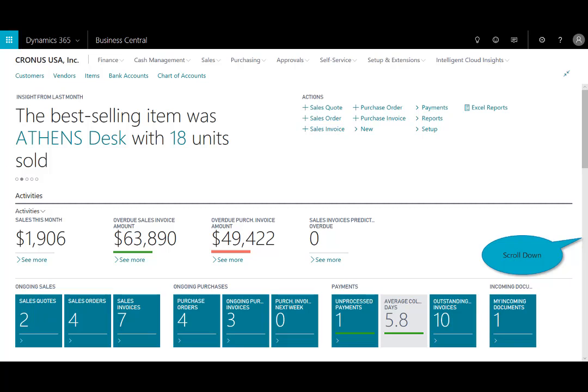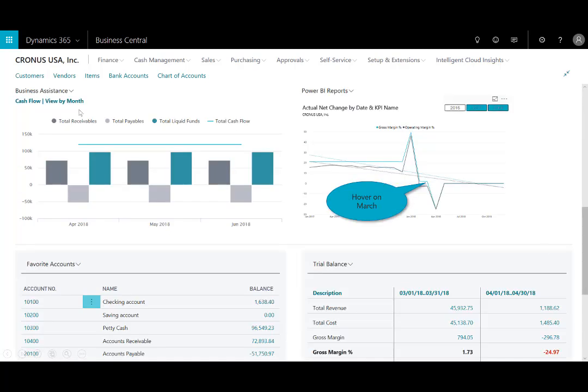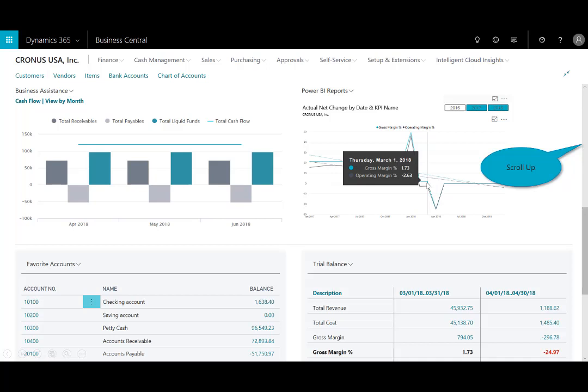business owners. And you can see immediately the wealth of information, the key metrics: sales this month, overdue sales amount, the overdue purchase amount, any additional information I need here, my incoming documents, outstanding invoices, and I can scroll down to see my cash flow, my favorite accounts if I needed a quick link into those, as well as an embedded Power BI report. So here I can see at a quick glance the key indicators that are important to us, these key performance indicators, known as KPIs. And I can hover over March and even see what my gross margin is or my operating margin percentage is.